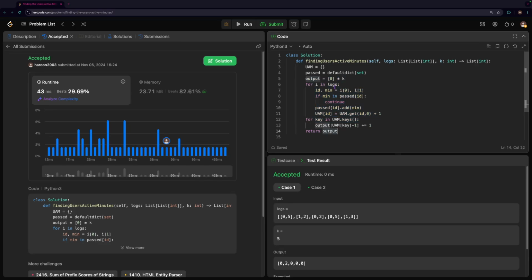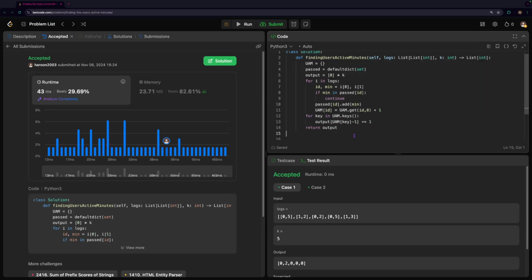But there might also be some way where you can just skip this step right here and do it directly within here. But yeah, so the time complexity is going to be linear, and then the space complexity is also going to be linear, since we have to create this UAM dictionary and this past dictionary. So yeah, that's my solution for the day.